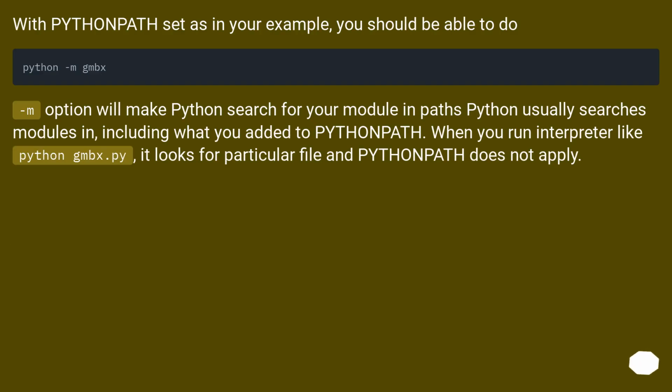With Python path set, as in your example, you should be able to do this. The -m option will make Python search for your module in paths Python usually searches modules in, including what you added to Python path. When you run the interpreter like python gmbx.py, it looks for that particular file and Python path does not apply.